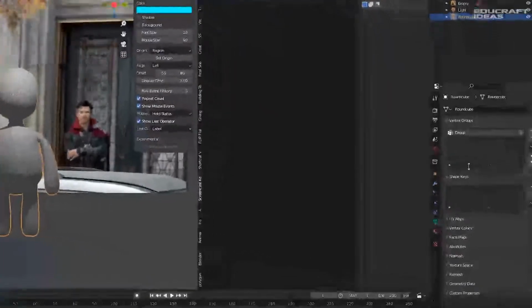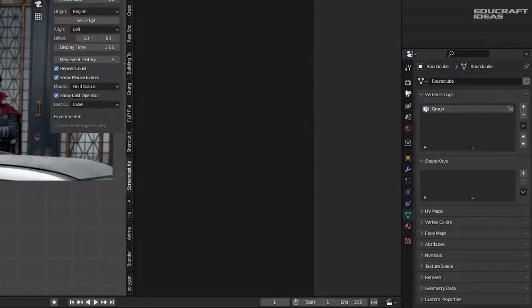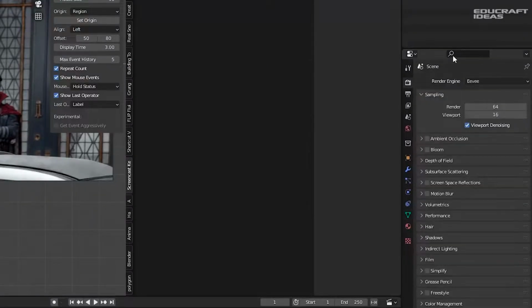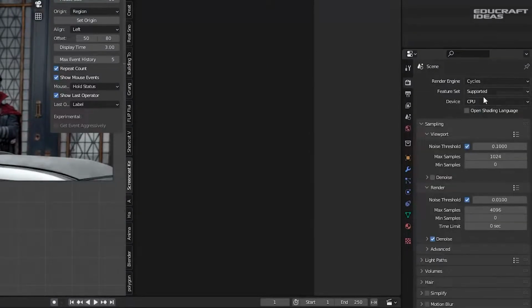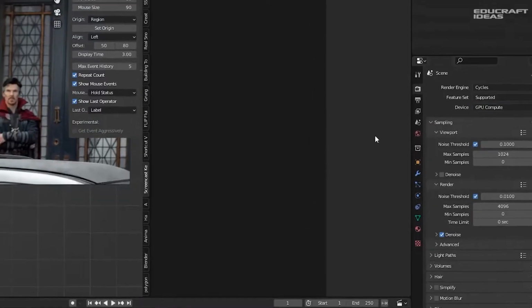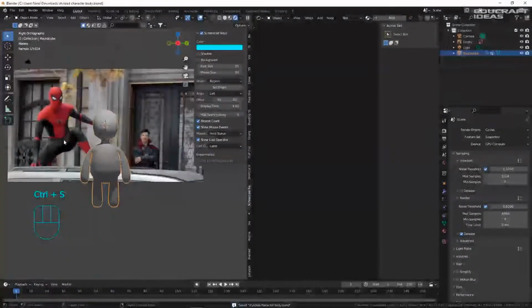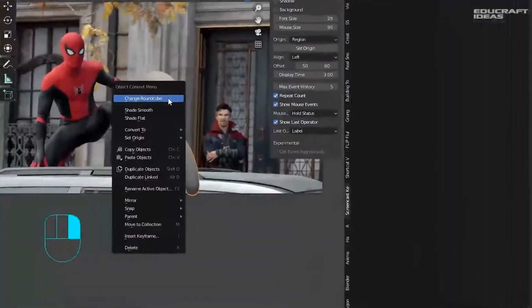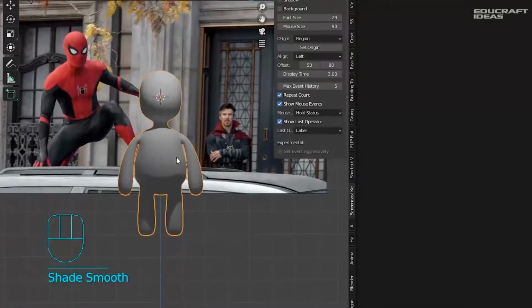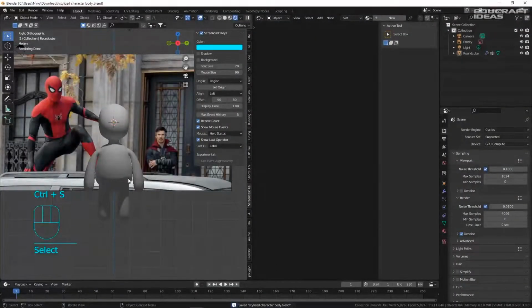Right now it is an Eevee. I'm going to go to my render settings, render properties, and I'm going to change this to cycles, and I'm going to set my device at GPU because my GPU is a lot faster. I'm going to right mouse my model and select shade smooth. So there we go. We've got one hard edge, and that's where the pen starts. So I'm totally fine with that. It actually adds some nice geometry.